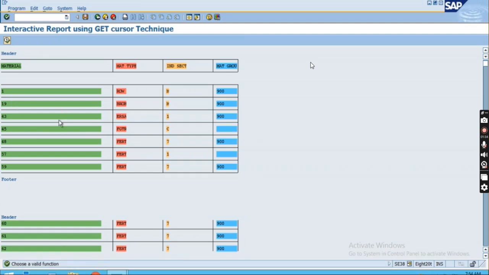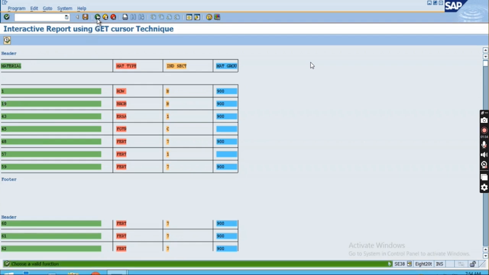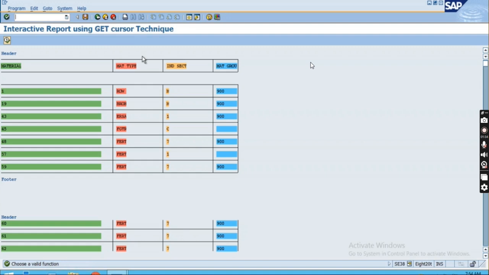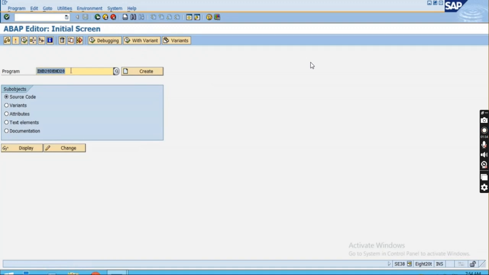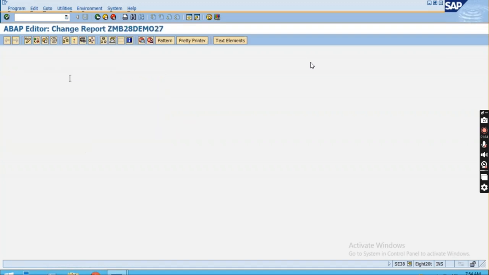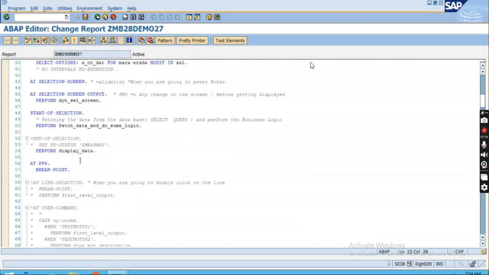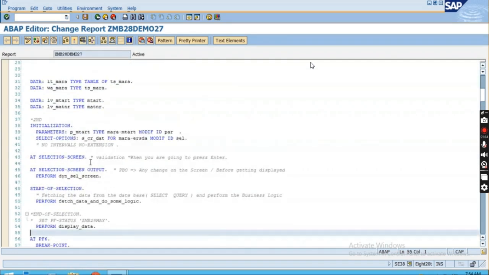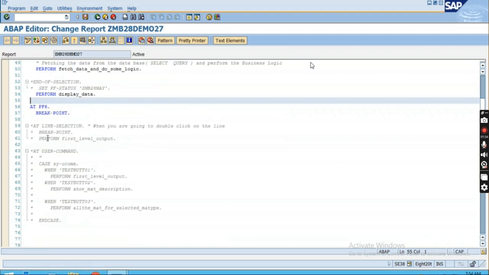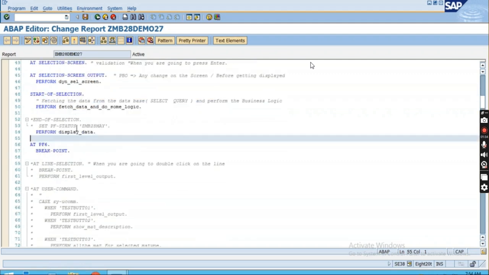Okay, choose a valid function. It is telling to put the cursor over here. Why is the other thing not coming? Okay, this is our different program, right? This is our different program, and the program in which we have defined that particular PF status was where? That was in demo 27, right? This demo 27 has this particular PF status defined.